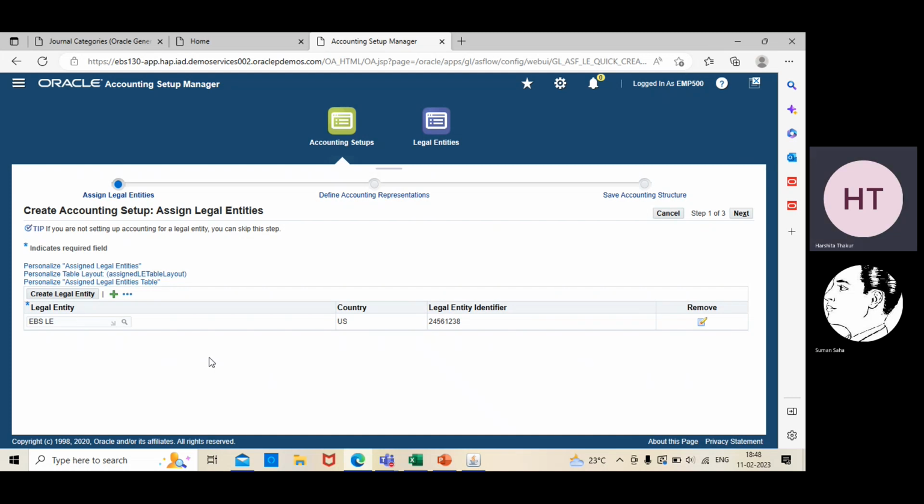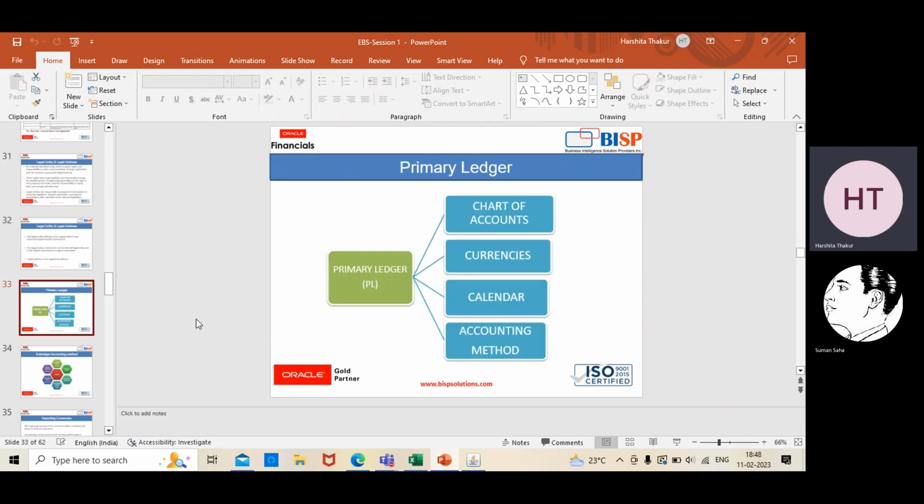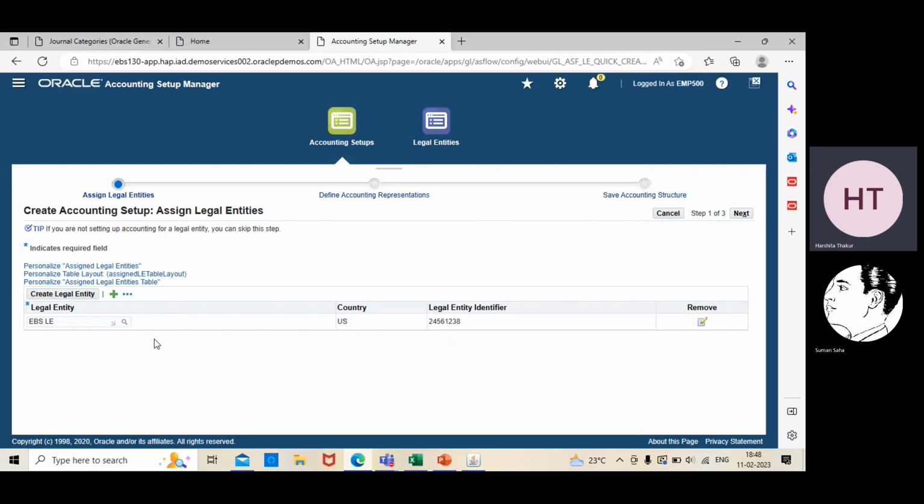Or else after creating legal entity and legal address, if I come back to my PPT, we have seen primary ledgers, chart of accounts, currency, calendar. Now let's see how you can configure your primary ledger. So for that, after creating your legal entity and legal address, just go to next.